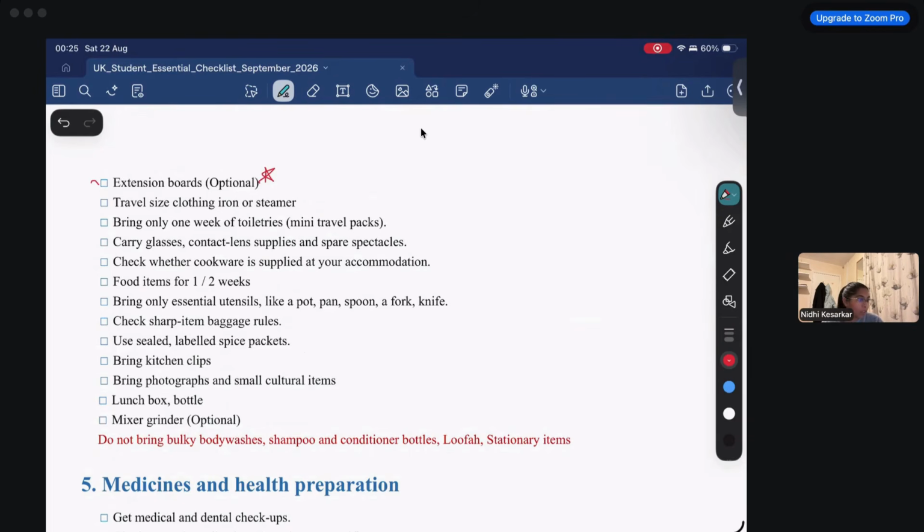Then travel size clothing iron or steamer, again entirely optional. Depends on your preference if you like your clothes ironed or not. I got a very small one. So yeah, it was preferable for me. It was travel size, and again, this will go in your cabin bag. Okay, then bring only 1 week of toiletries, the mini travel packs, whatever you'll require just right after you're here.